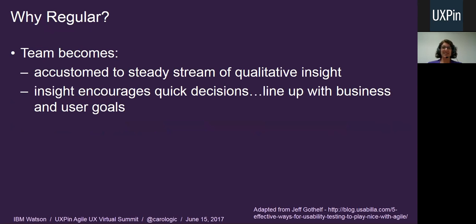And again, this regular testing helps the team to get used to getting insights regularly, and they become more accepting of regular critique on the work that they're doing. It also encourages the team to begin to get better at making quick decisions, so that as the business needs change, as the users' needs are adjusted and goals are adjusted, you can continue to make those changes as needed, and keep the progress moving, keep your cadence and your velocity moving.